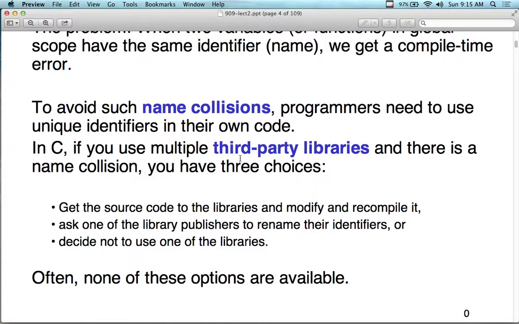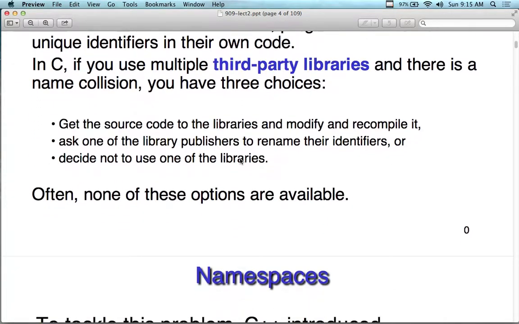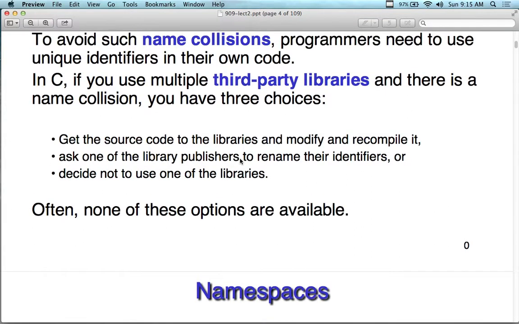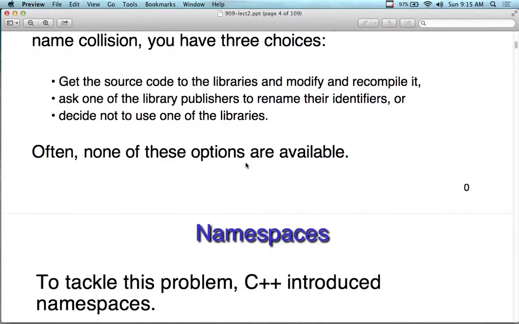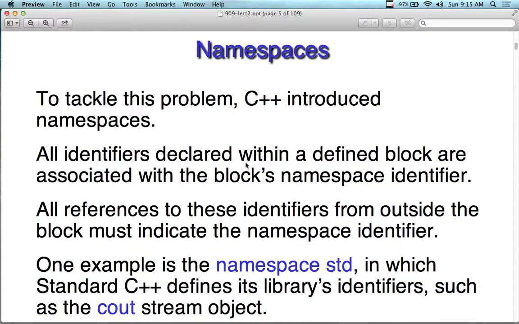So in C, you use multiple third-party libraries, there's name collision, and you have choices. Here's your choices. You can get the source code to the libraries and modify and recompile it, change all the names. Not such a good idea. Ask the library publisher to rename their identifiers, not such a good thing either. Or decide not to use one of the libraries. That defeats the purpose of using it. So if none of the above options are available, then we have namespaces. So that's where this namespace is coming into place. And Dev just uses them by default. Other compilers don't require them. Dev requires the namespace. It actually creates namespace std that puts in there identifiers.